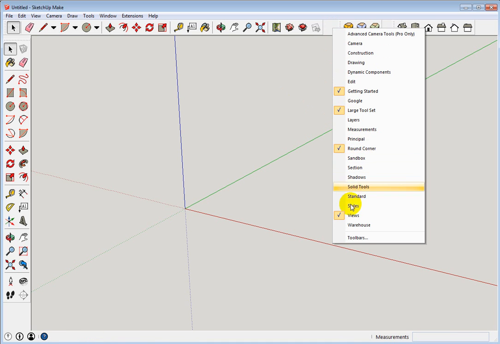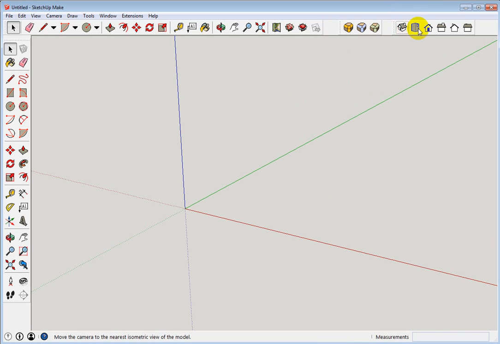And then I also have the Views toolbar. That's this one here. And it's really helpful when you have a 3D object. You can automatically view the isometric view, the top view, the front view, the right side view, left, and then the back view.